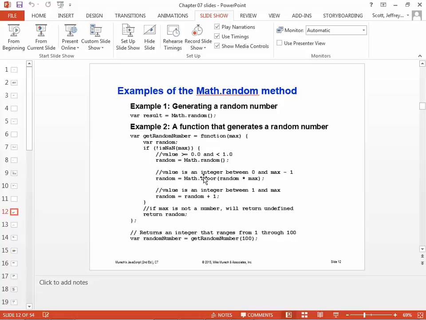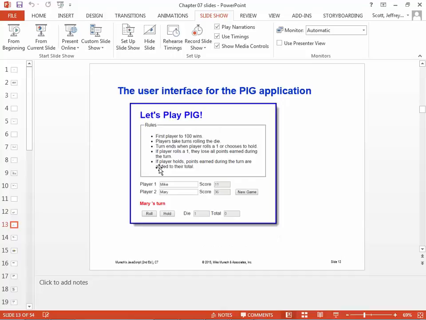So what the author does next is he creates a game. Pig is actually a game. Look at the rules here. The first player to 100 wins. Players take turns rolling the die. The turn ends when a player rolls a 1 or chooses to hold. If the player rolls a 1, they lose all the points they got during the turn. If they hold, their points remain and they're added to their total.